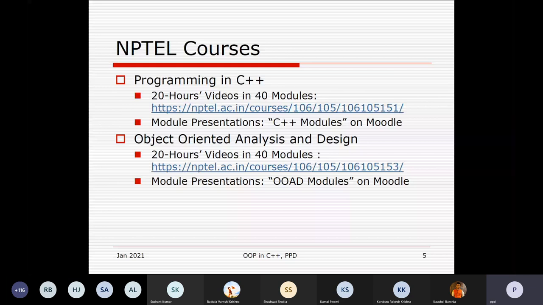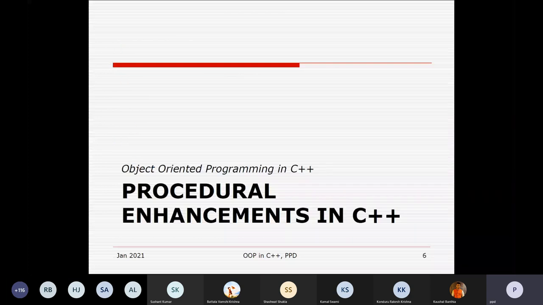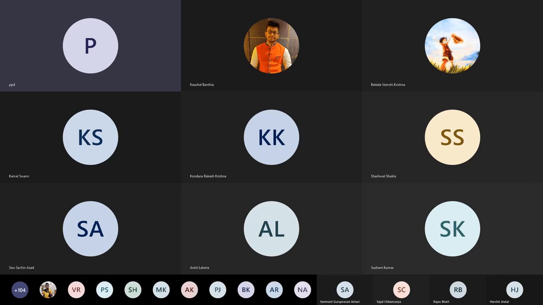In addition, I also have another course in NPTEL, which is on object-oriented analysis and design. It talks in depth about object-oriented approaches, which is also a 20-hour session. The link and modules are given. So if you want to go deeper into some aspects of object-oriented design, then you may make use of this particular course as well. So with that, let us start. I will stop this presentation and pick up the NPTEL presentation, which has been shared with you.